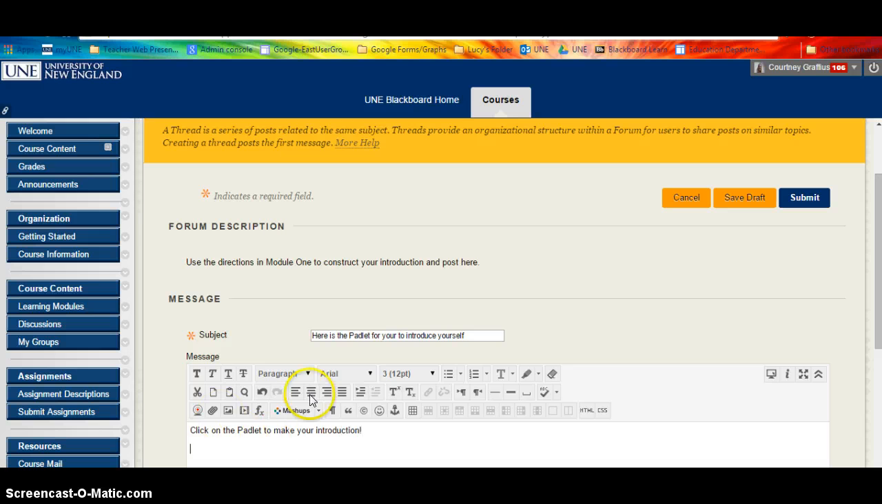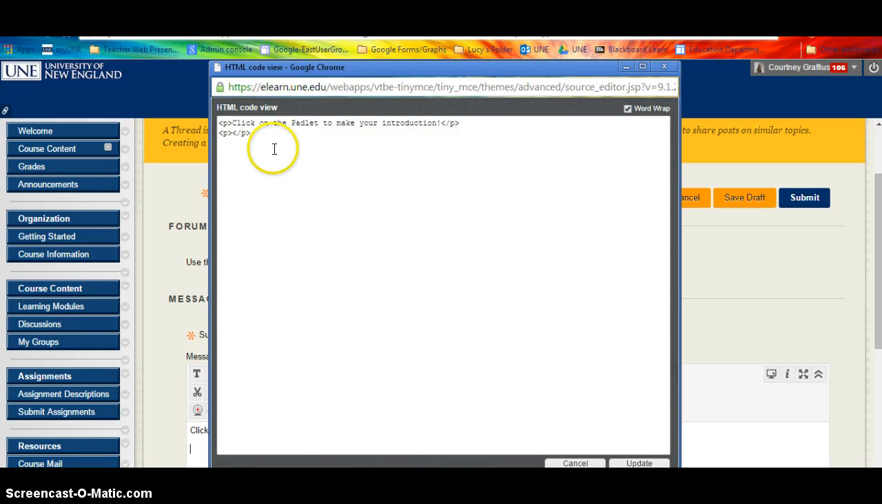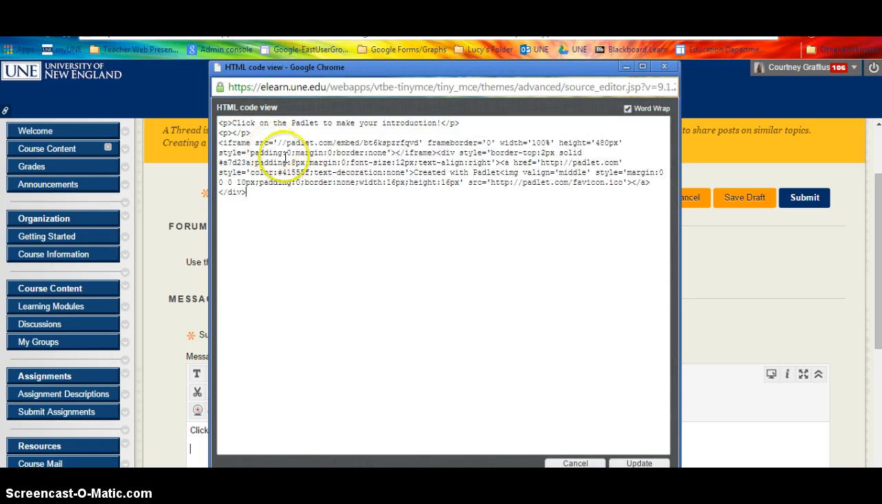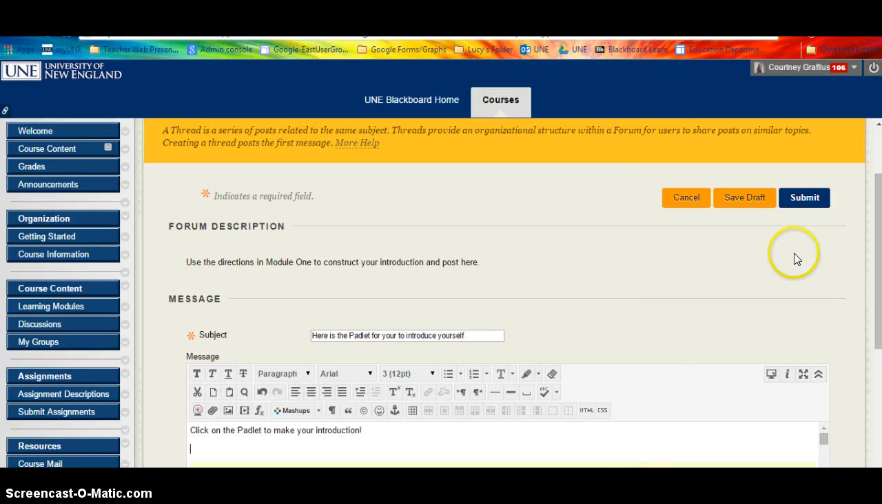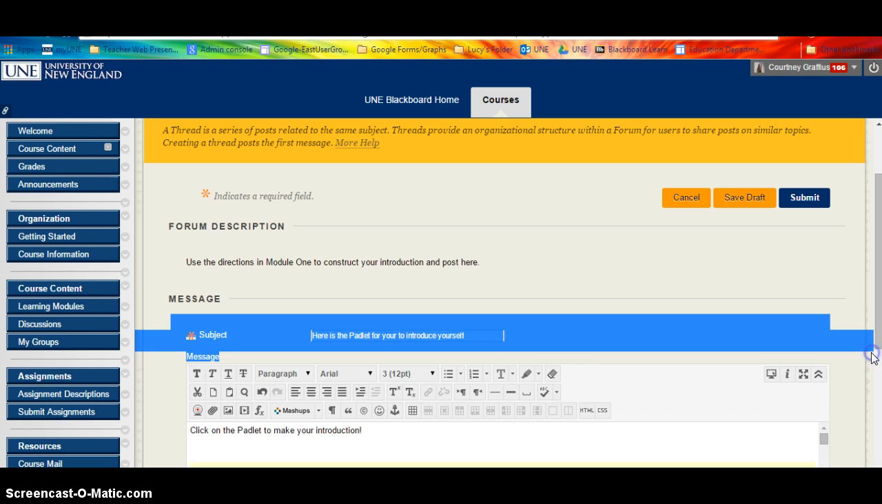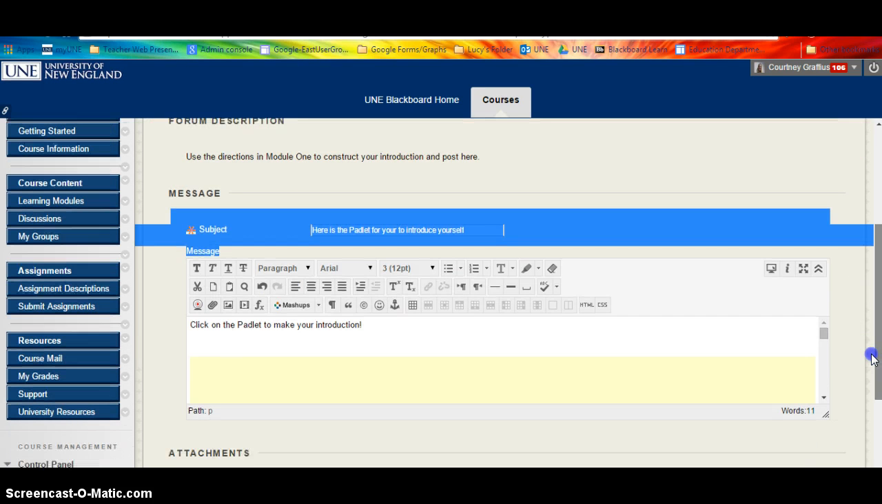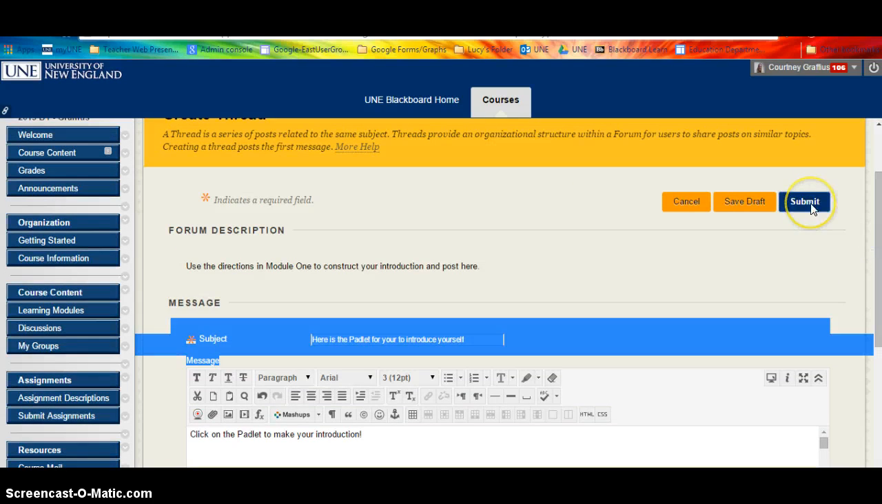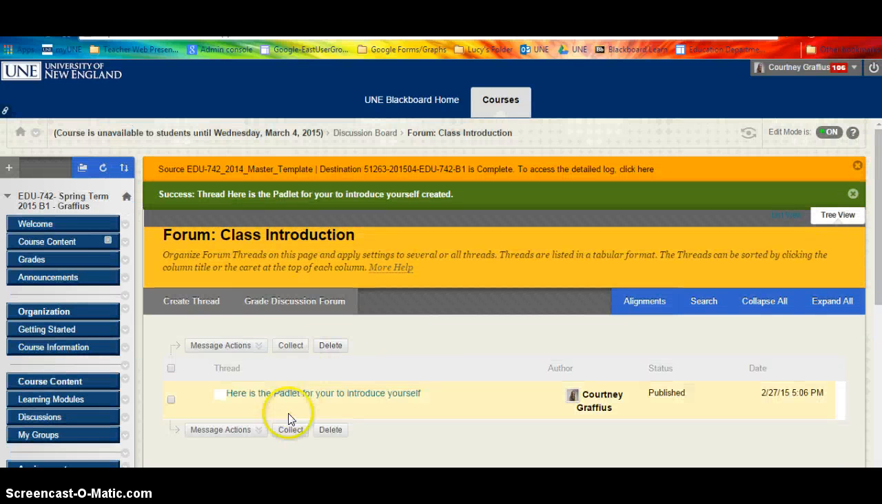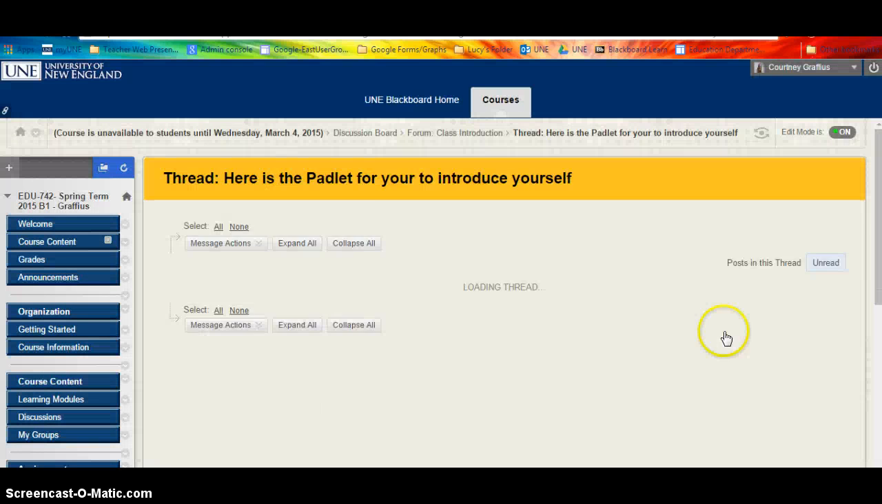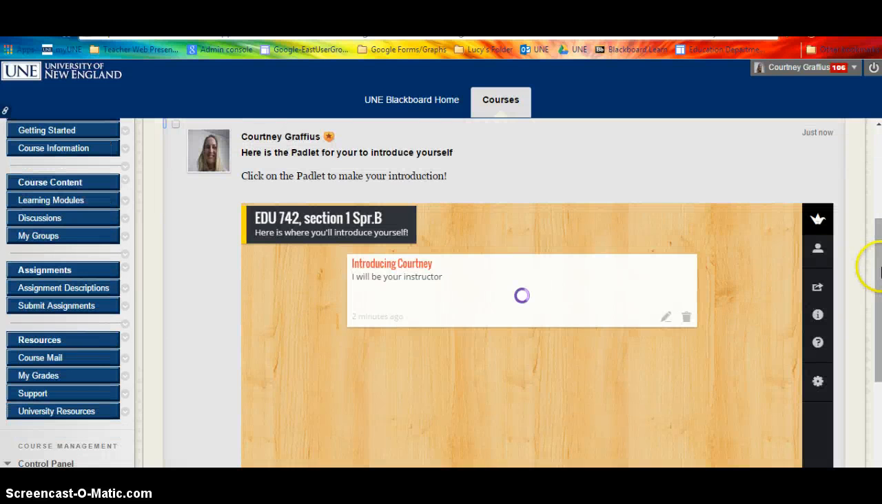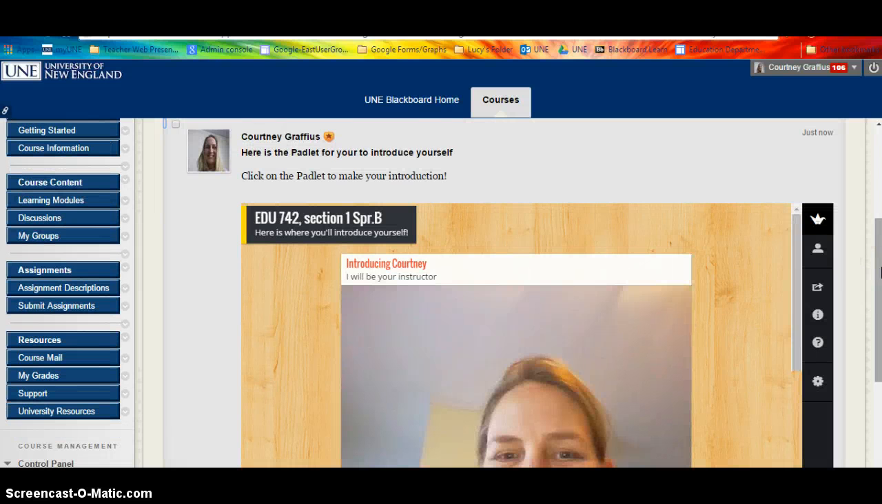And down below that, I'm going to select HTML and Control V, paste that iframe in, update it. Oops. And then it's down below. So I'm going to submit it. And then when you click on this, it's embedded right there. So that should do it.